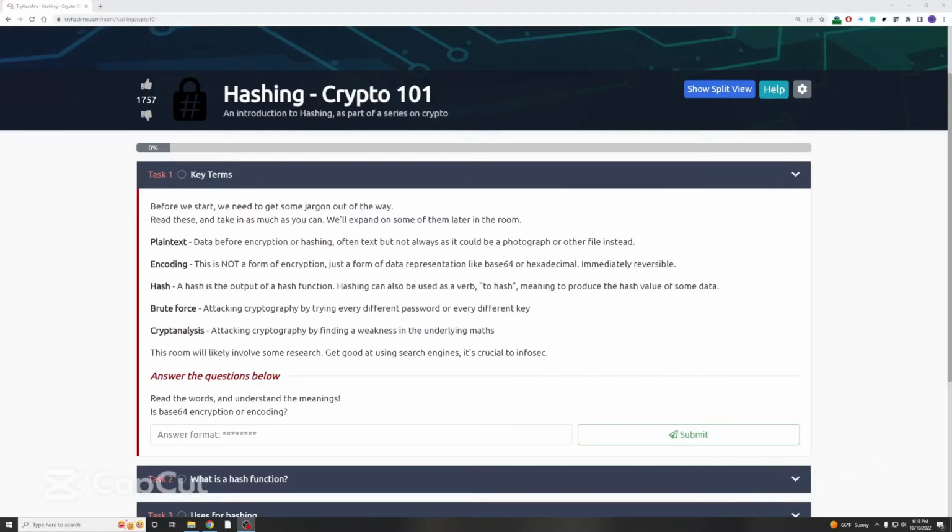Before we start, we need to get some jargon out of the way. Read these and take in as much as you can. We'll expand on some of them later in the room. Plain text. Data before encryption or hashing, often text, but not always, as it could be a photograph or other files instead. Self-explanatory. Encoding. This is not a form of encryption, just a form of data representation like base 64 or hexadecimal. Immediately reversible.